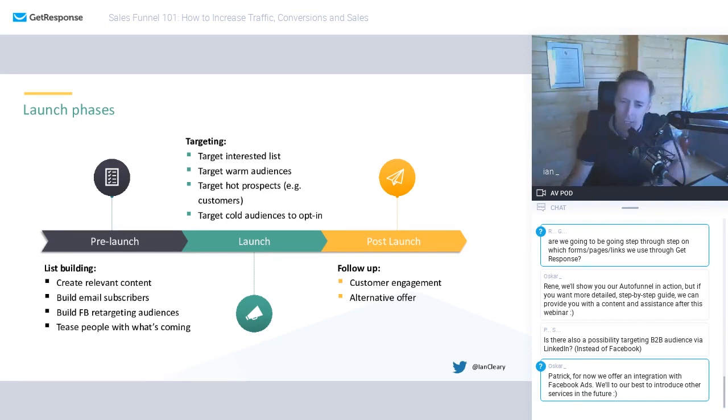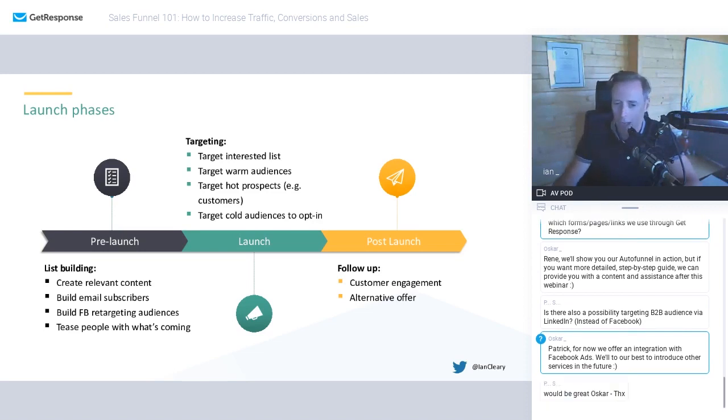Now, the last option is targeting cold audiences. A cold audience is somebody that may not have heard about your product or service or your company before, and they're harder people to actually target. So what you want to do is, as much as possible, build up an interested list, build your warm audience, build up your customer list, and they're the ones you really go after initially. And then when they're all targeted, then think about the cold audiences.